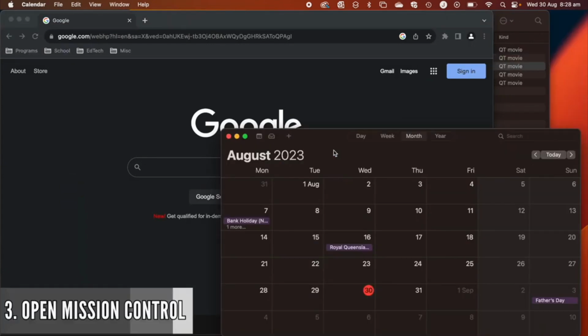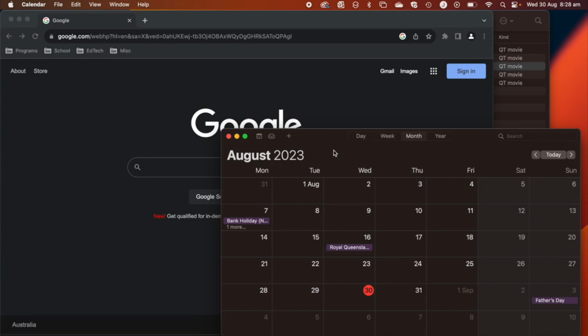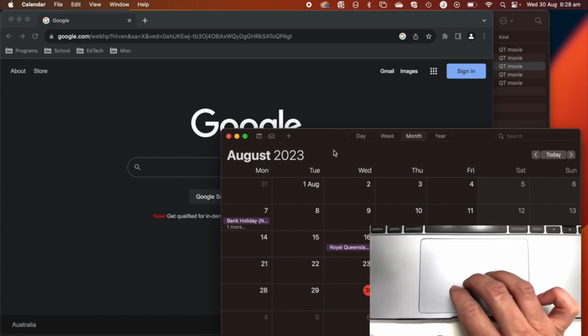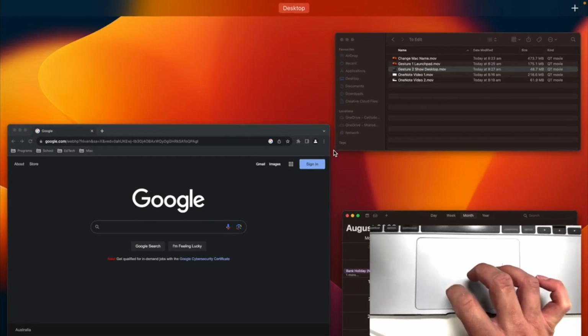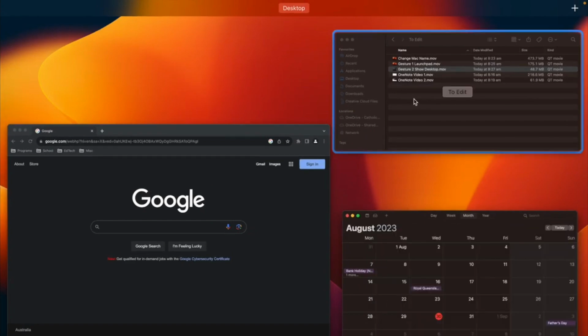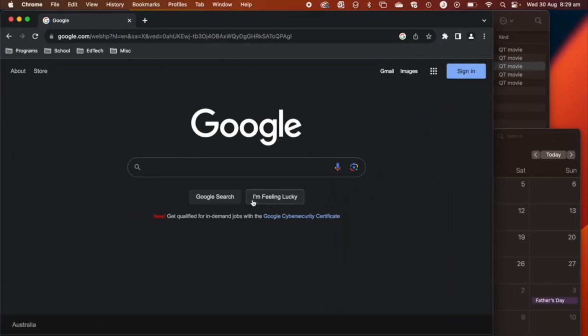Okay, so gesture number 3. Again, I've got a whole host of windows open, but I'm not actually sure which ones are open. So if I want to see all the windows that I currently have open, then I can use Mission Control by simply swiping up with 3 fingers on the trackpad. This will organize all the windows open so I can see which windows I have open and then quickly navigate to the one that I want to use.